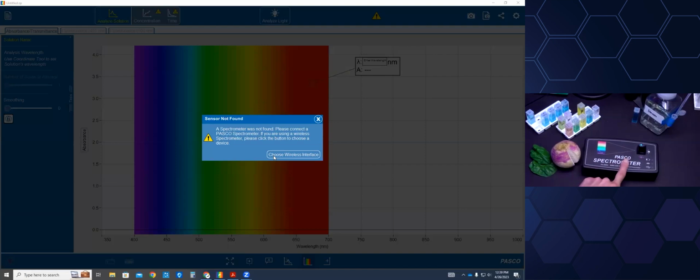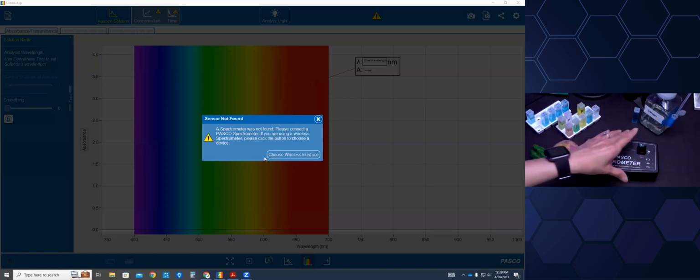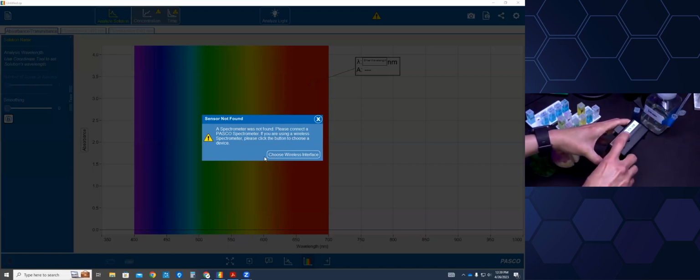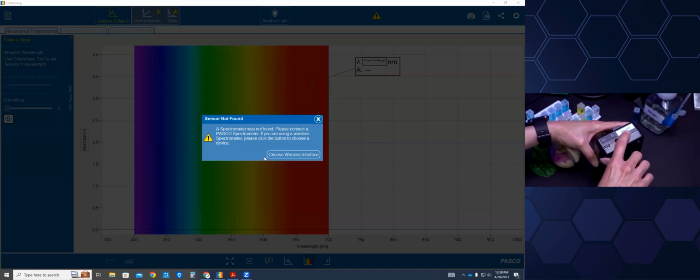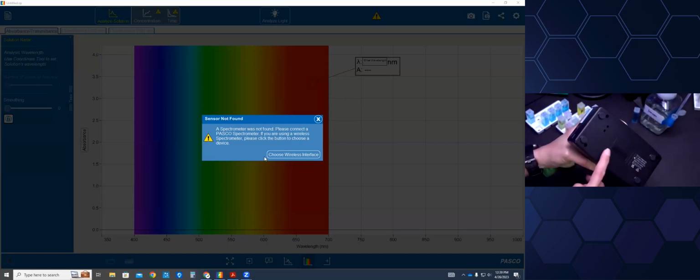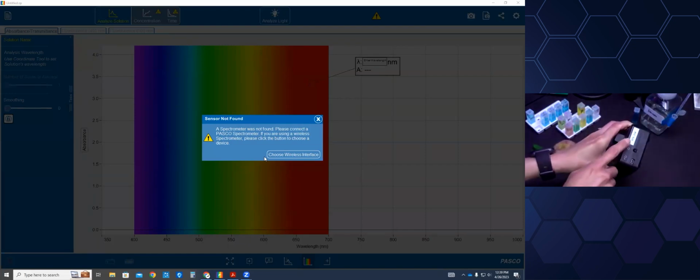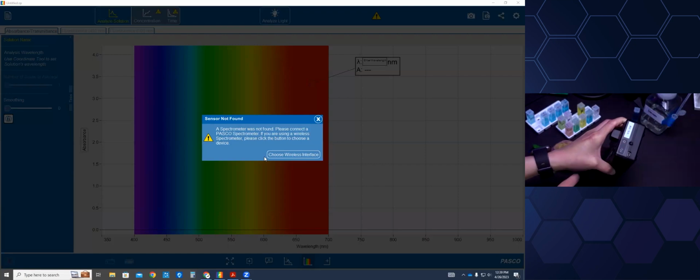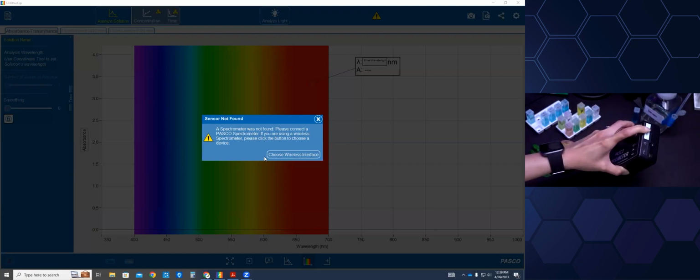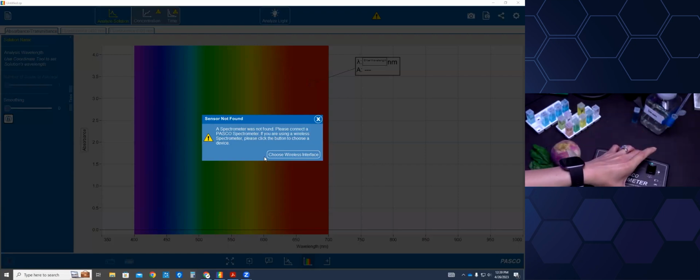spectrometer. This one is a Bluetooth 4 version of the spectrometer. There's two ways I can tell that. First of all, if I look on the side, I see a 6-digit ID code. And if I look at the bottom, there's no ID code down here, no sticker to tell me any other information about its ID. So that's my first clue that it's a Bluetooth 4 version of the spectrometer.